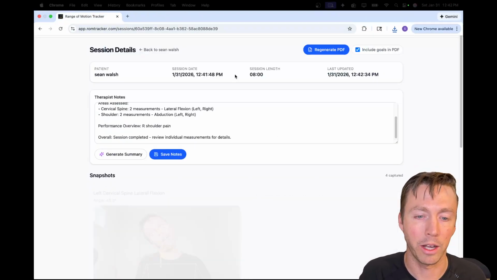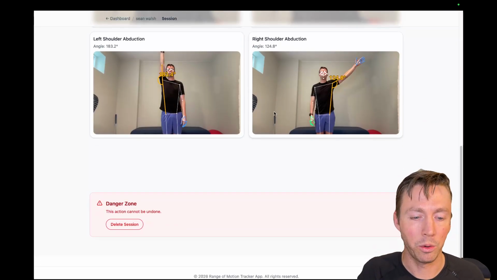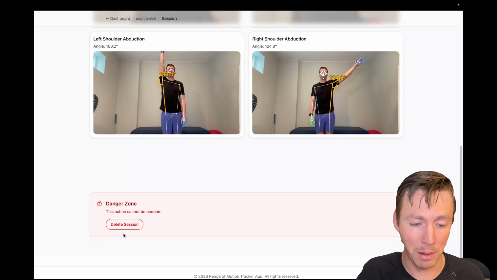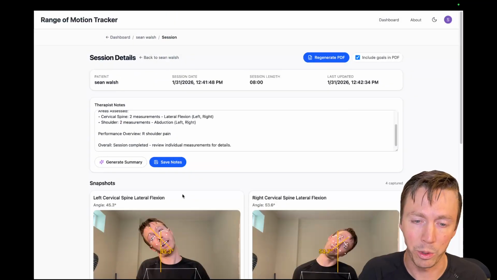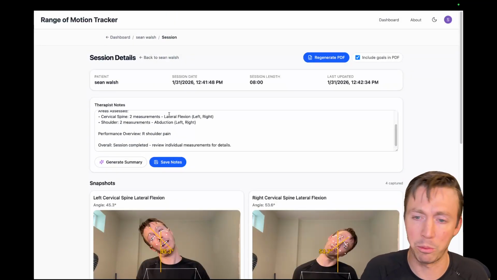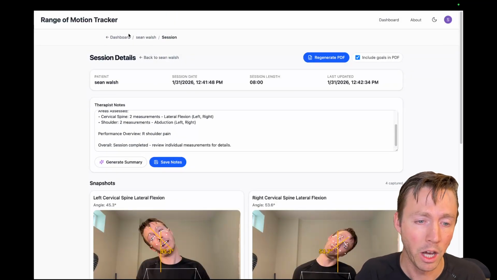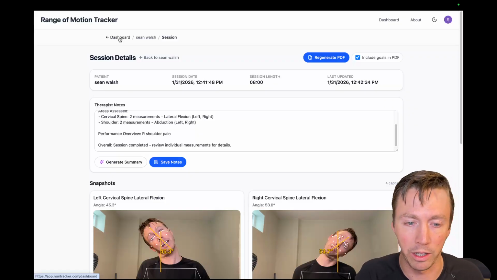Okay, so I'm going to go ahead and get rid of that. Alrighty, so if we ever wanted to delete a session down at the bottom, we delete the session. The only problem is once you delete it, you can't bring it back. We rarely recommend that you do this, but if for some reason you need to, that's how you do that. So why don't we go ahead and click back to our dashboard here.